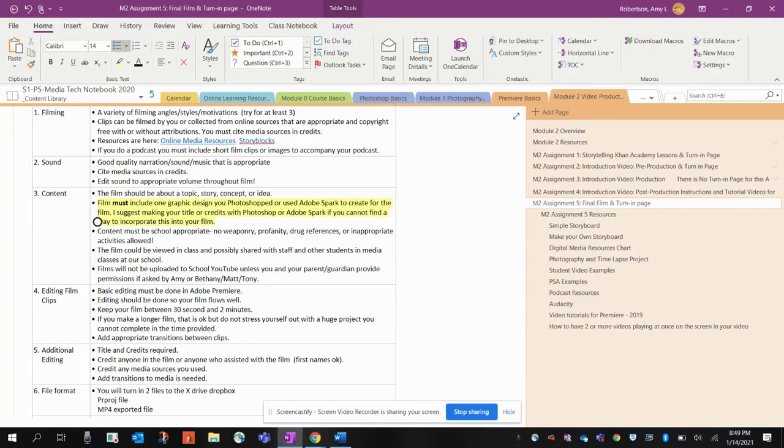The content of your film, that's the most important. Your film should be about a topic, a story, an idea, a concept, something. It doesn't have to have a beginning, middle, and end, but it could if it's a story. If you remember the storytelling Khan Academy lessons that you were supposed to work through, that's all about storytelling. And if you did those assignments, the quick lessons that you had to go through and you watch those videos, then storytelling will make a lot of sense to you.